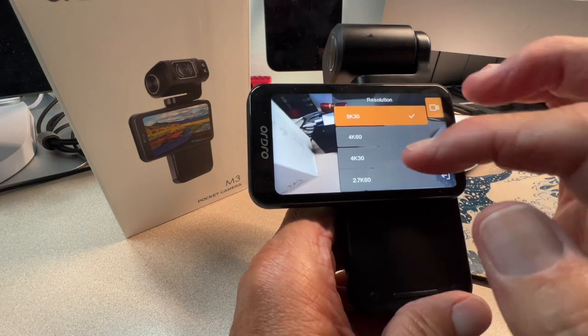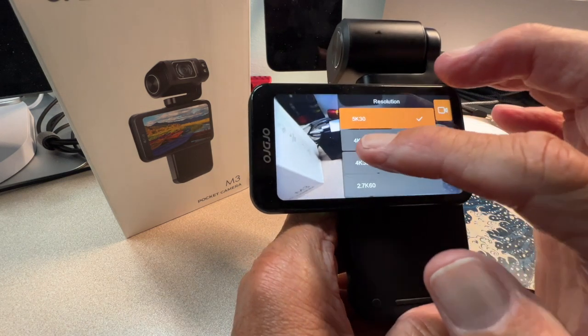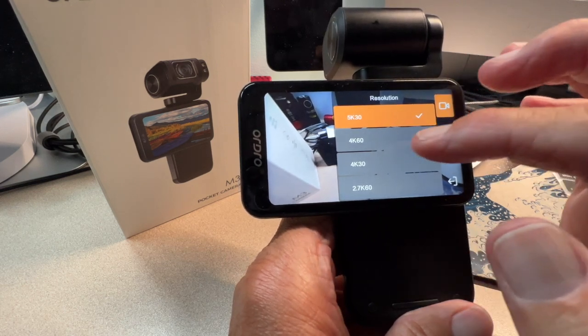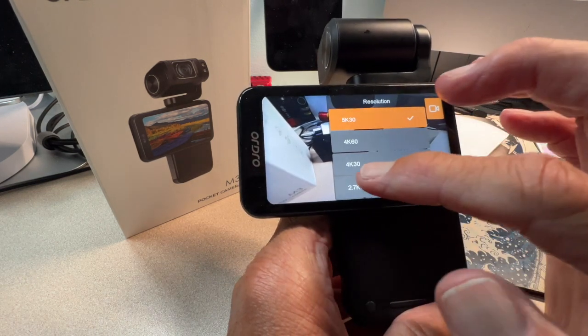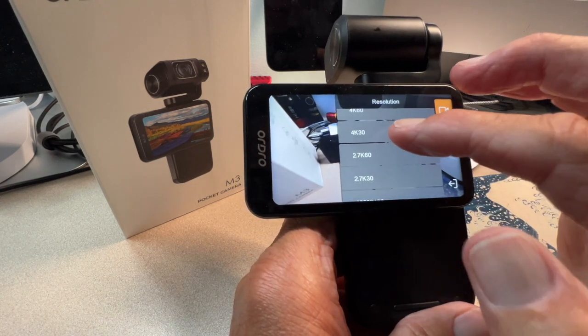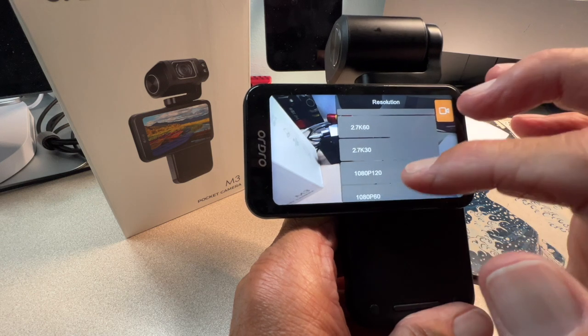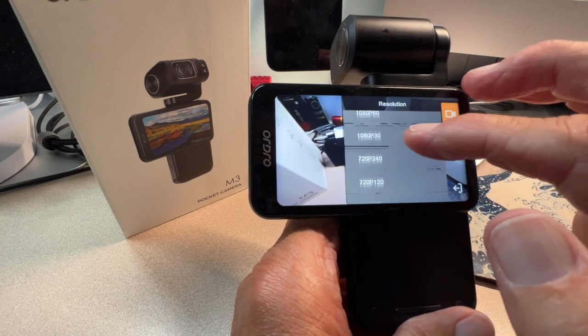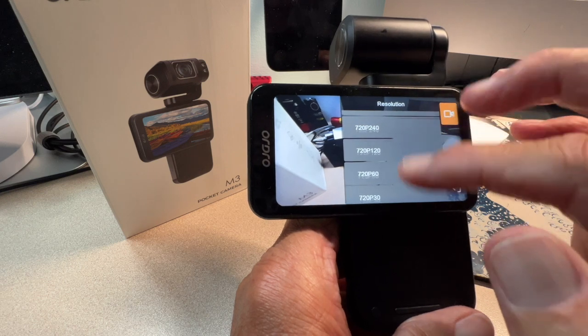I'm going to show you the different options. You've got 4K at 60 frames a second, which would be if you were shooting like athletic sports. Then you got 4K at 30. Then you got 2.7 at 60. Then you got 1080 and different frame rates. And then you got 720 at a number of different frame rates.